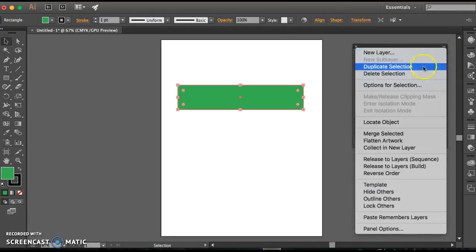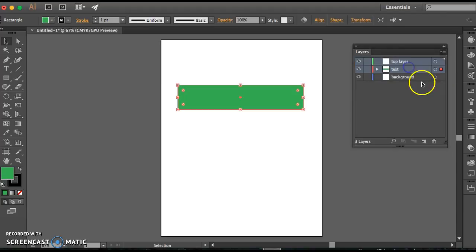Go ahead and we'll do Duplicate in the Layers panel menu. Duplicate selection, and we automatically get 2 more layers that look exactly the same, the test copy and the top layer copy.